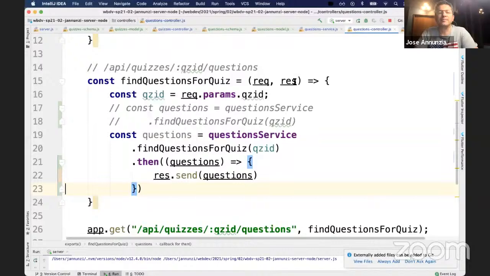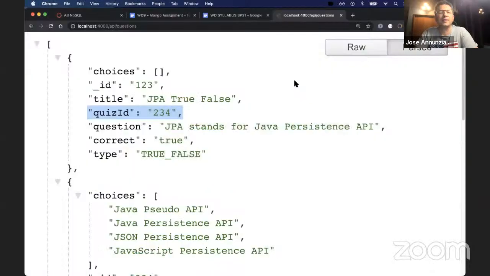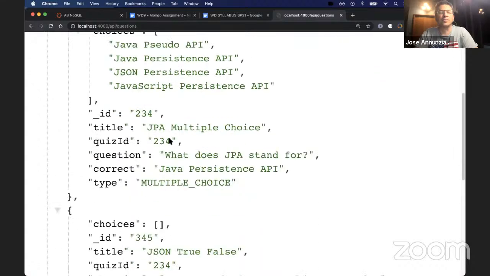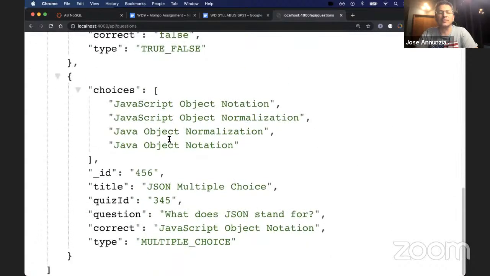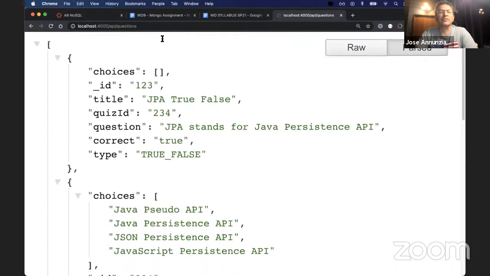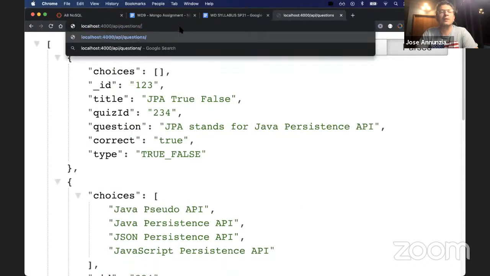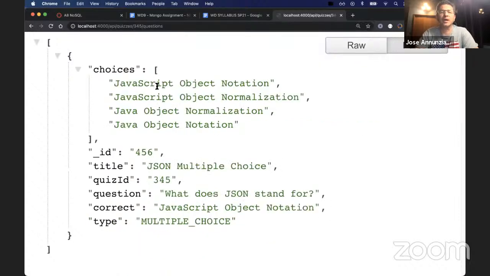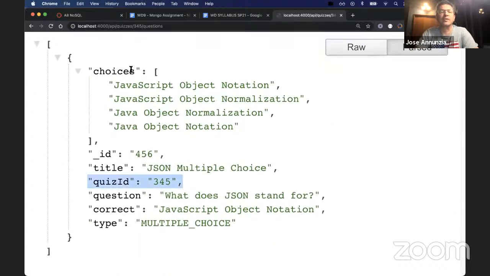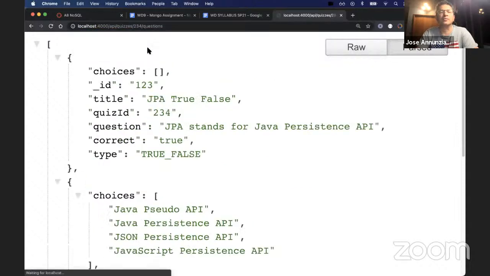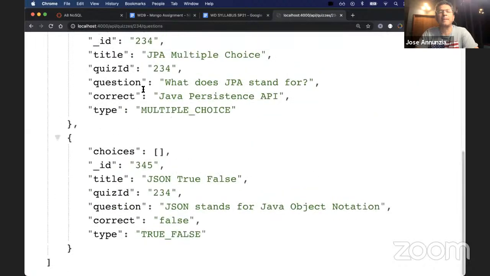Let's try it out. We start the server. And so these are the questions: 1, 2, 3, 4. So there's 4 questions. We can retrieve quizzes/345/questions. There we go. So we got the questions for quiz 345, or the questions for quiz 234. 234 returns those 3. Okay.